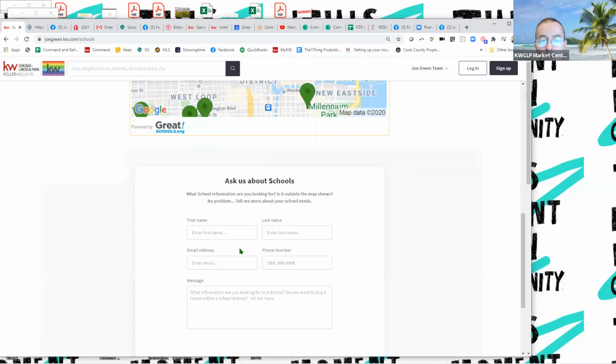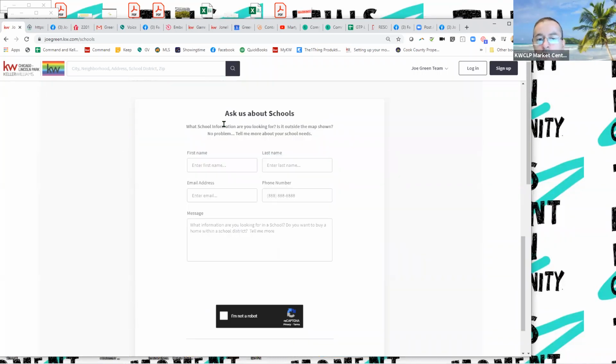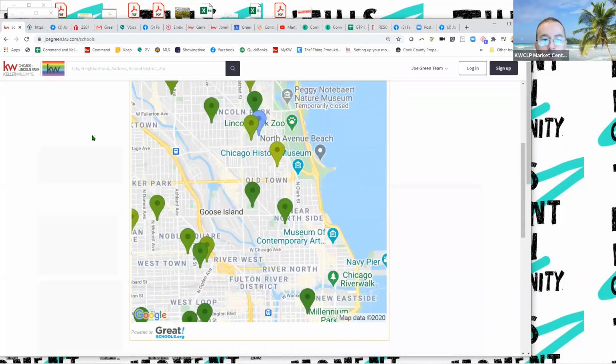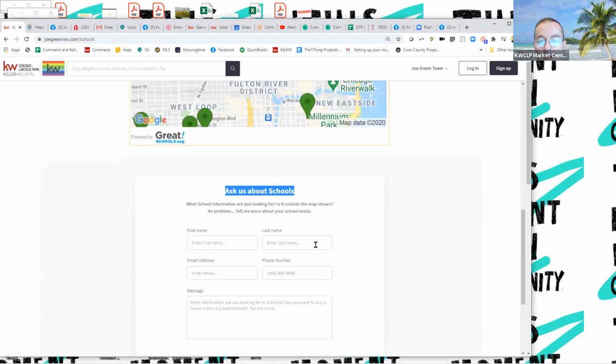Now, one more thing I want to show you as well. On the bottom here, you'll notice this is your lead capture widget. And what you'll notice is I changed the verbiage to match the page, right? So this one is about schools. So I changed this to say, ask us about schools. What school information are you looking for? Tell me more about your schools.